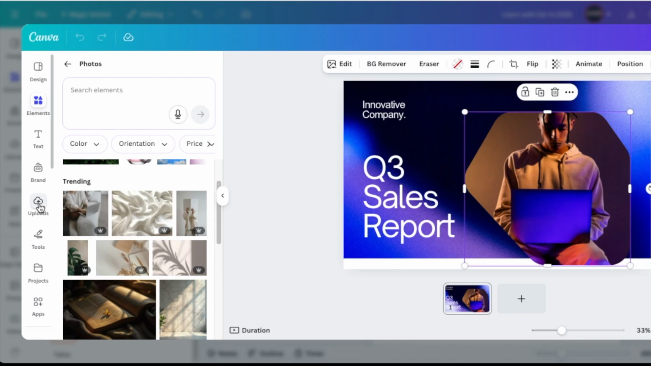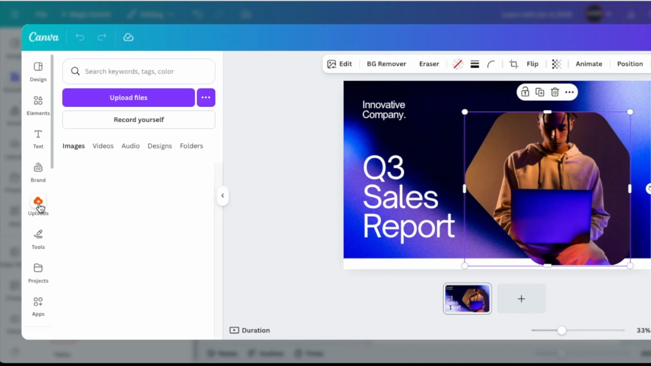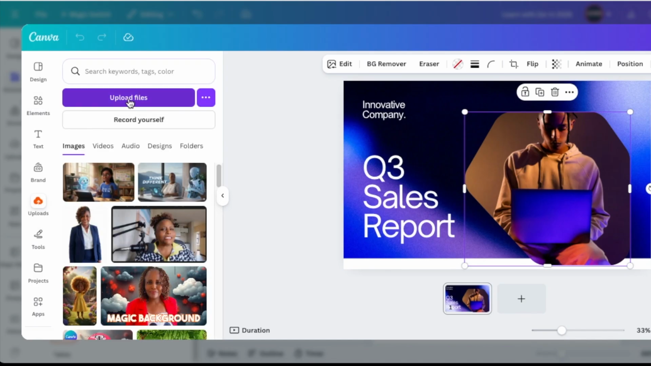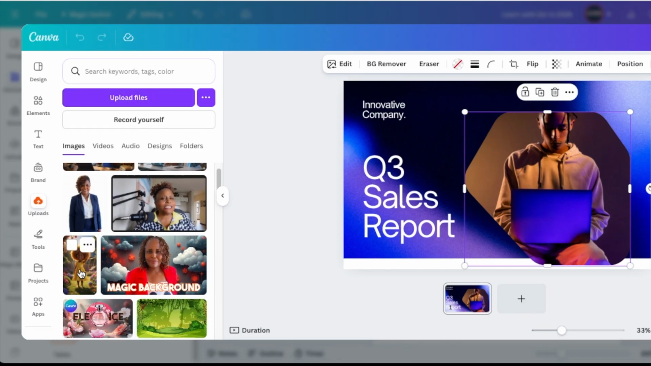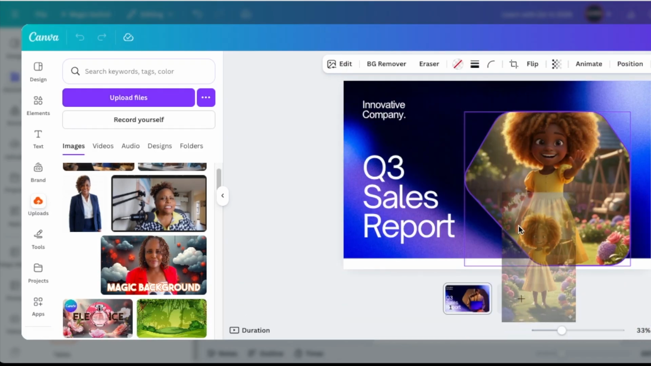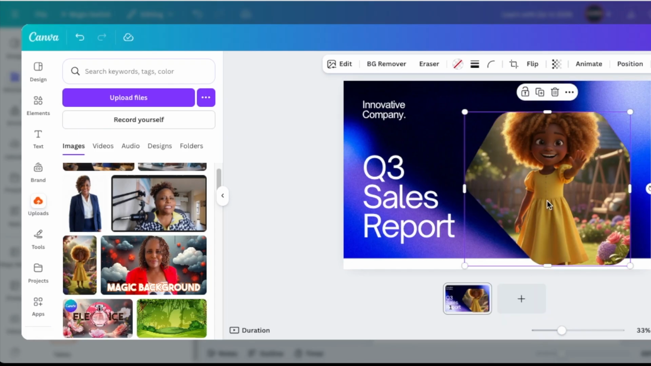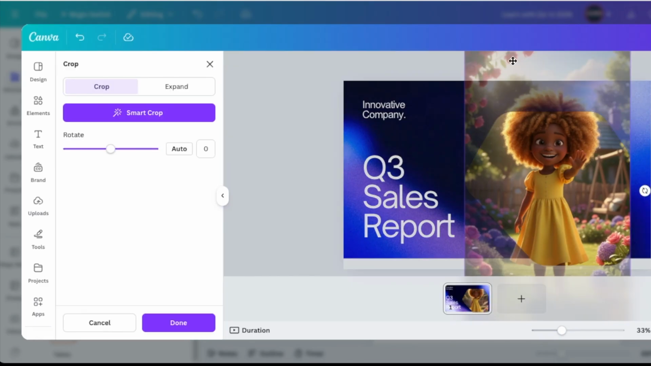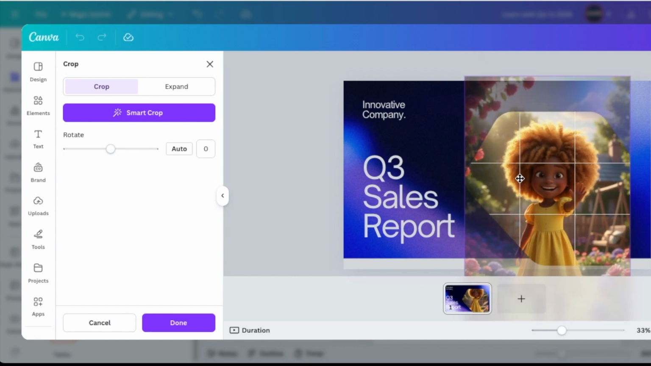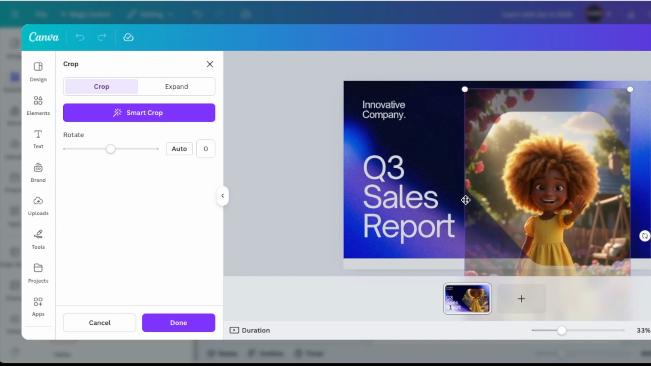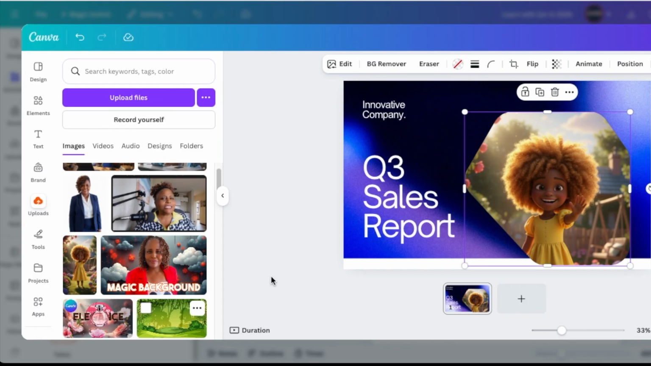If you want to use your own images, you're going to go to upload and either upload it and then you can use the photo. So let's use this little girl and drop her there. And then when you select the little girl, the normal menu that we have of Canva of copying and moving things around is still available. And then you click OK.